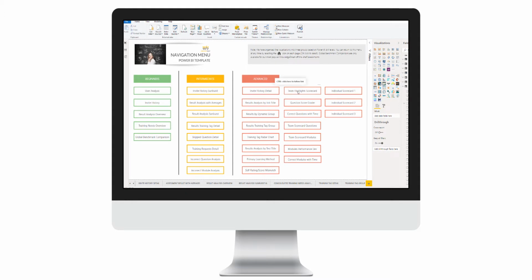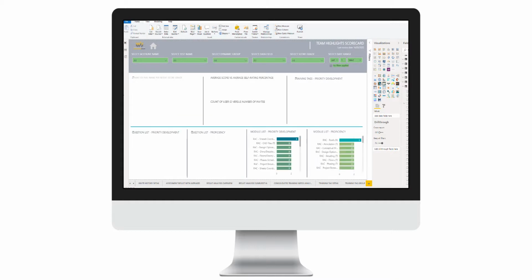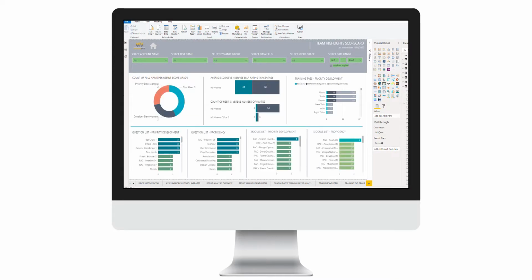Then let's take a look at our first scorecard option, which is a brand new one called Team Highlights Scorecard. And here we are looking at a number of visualizations on one screen to help you get a quick overview of what is happening with your team. So here we are looking at the skills profile per result score grade. So how many people do I have in priority development, how many in considered development, and how many star users.